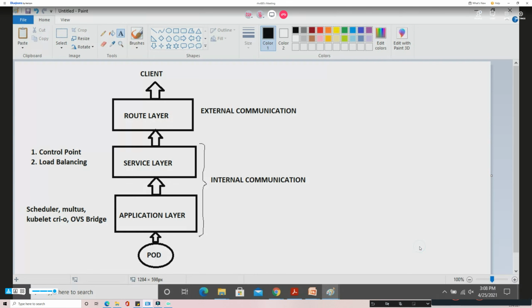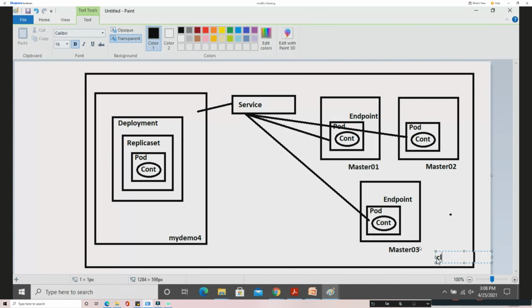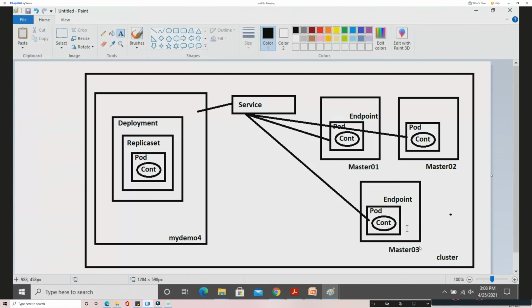So how is this going to work? Internally, I have two different components inside the OpenShift cluster to do this function. The first component is the router. The router is going to run as a pod.